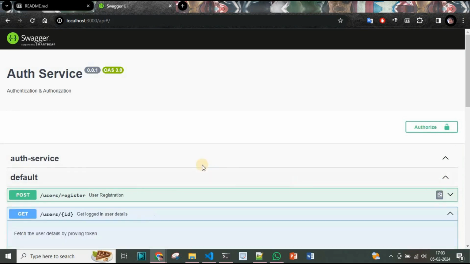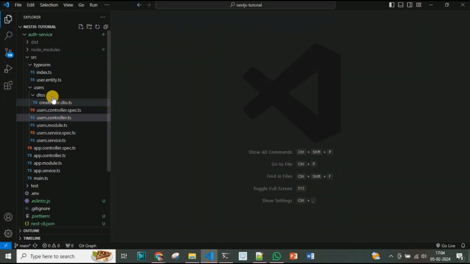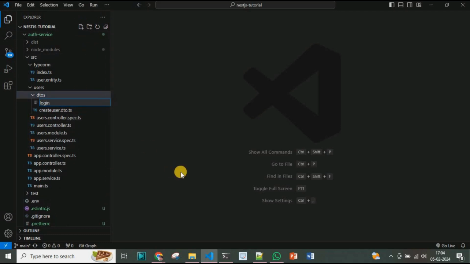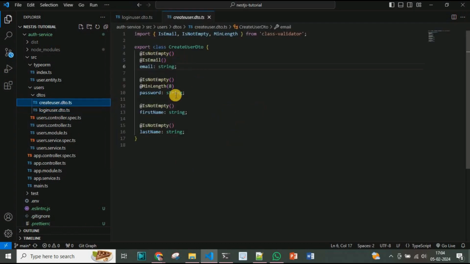Next I will add the authentication or the login route, and we will apply the auth guard in the user details so that the user is logged in, and if the user has the token, then the user can access this route. So for this I need one more file here, the login-user.dto.ts. It will be similar to the create user, but here it will take only the email and the password. So I will just copy the email and the password.